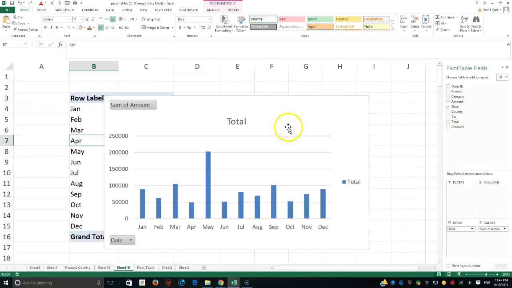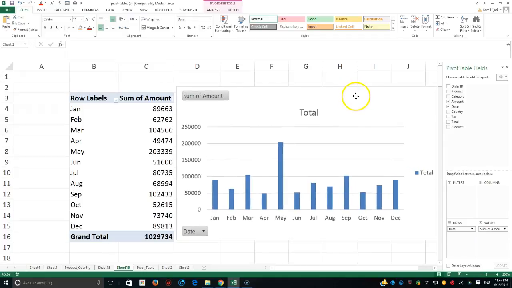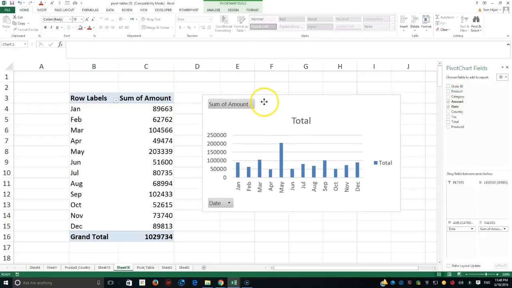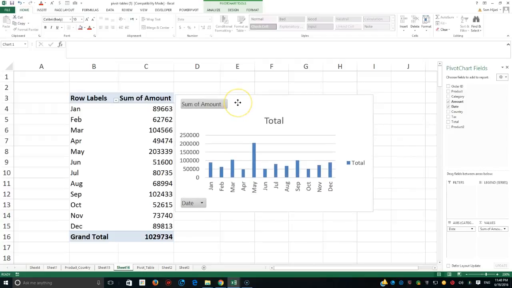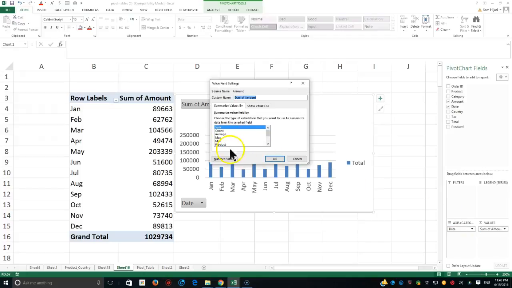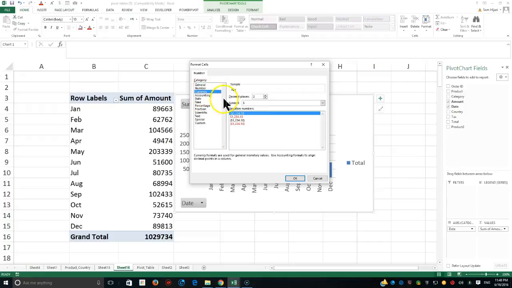So that's exactly what we have seen. And notice that my table has already been created behind the chart, which I could of course resize to put next to it. What we want to do first of all is click on this one with the left click and change it to currency.